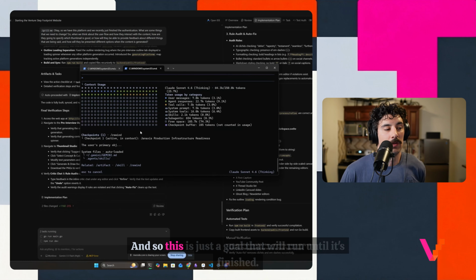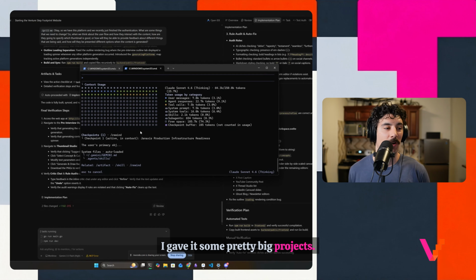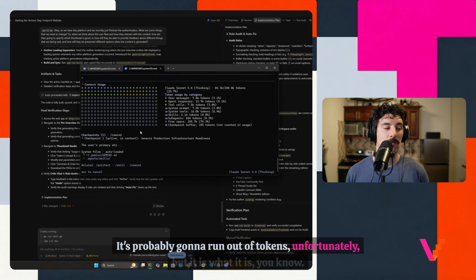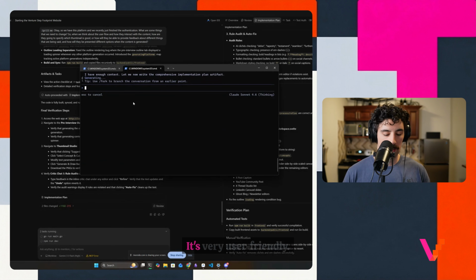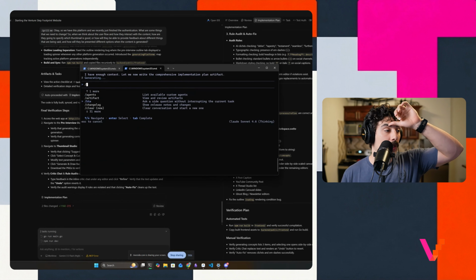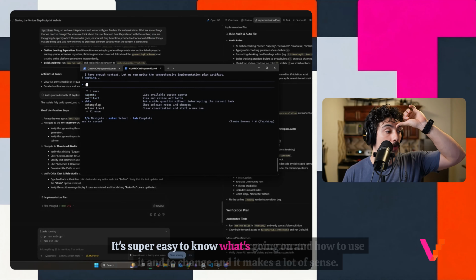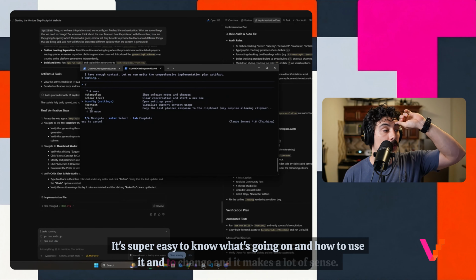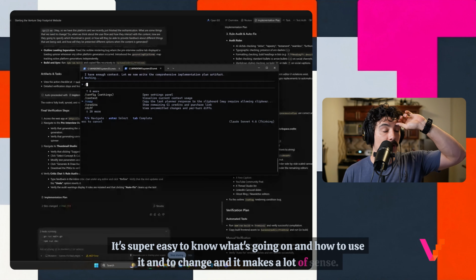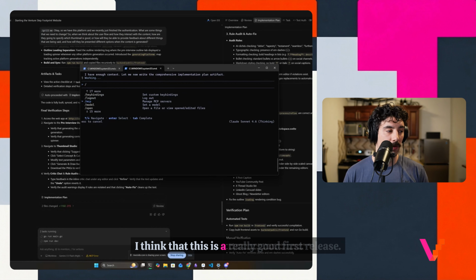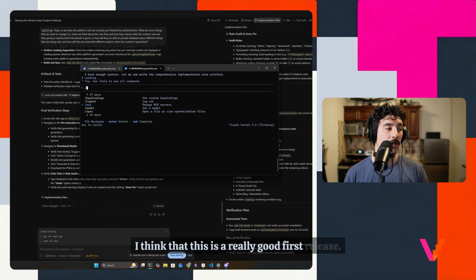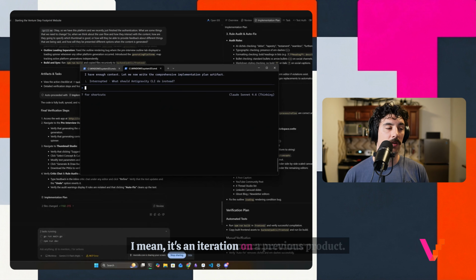And so this is just a goal that will run until it's finished. I gave it some pretty big projects. It's probably going to run out of tokens, unfortunately, but it is what it is, you know? But this is a really cool tool and I like it. It's very user friendly. It's super easy to know what's going on and how to use it and to change. And it makes a lot of sense. I think it's great. I think that this is a really good first release. I mean, it's an iteration on a previous product.